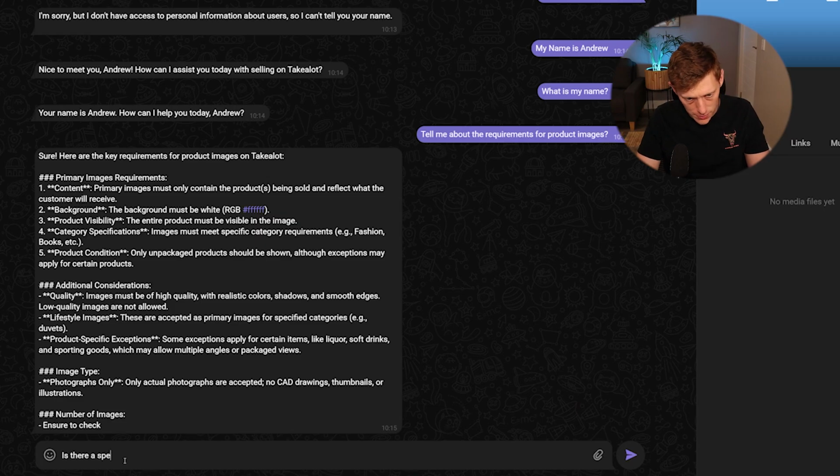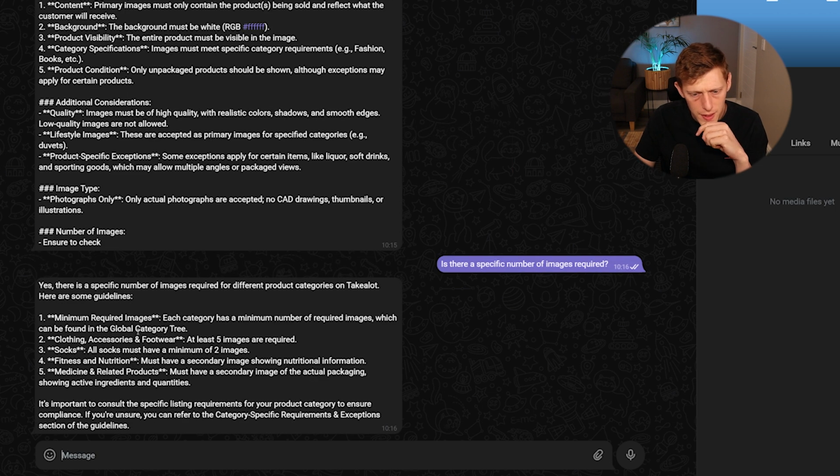Is there a specific number of images required? Okay, each category: clothing is maximum 5, socks minimum of 2, fitness and nutrition must have a secondary image showing nutritional information. And all of this is information that is available in these documents.